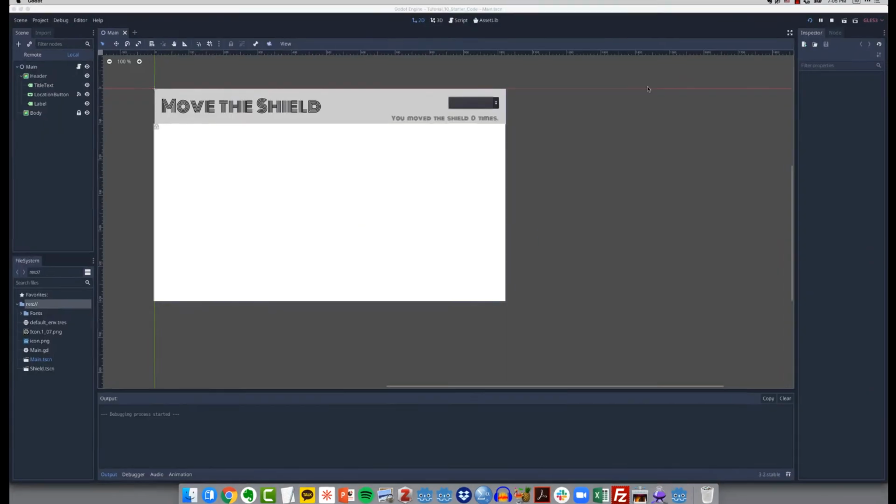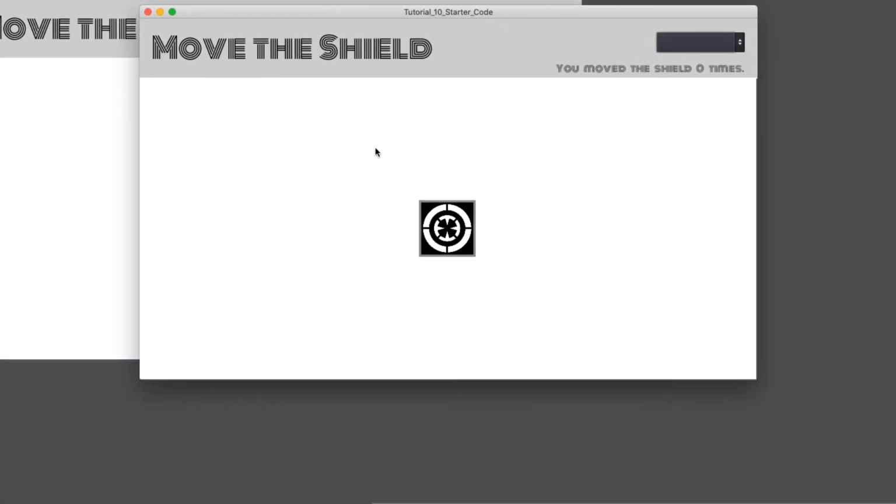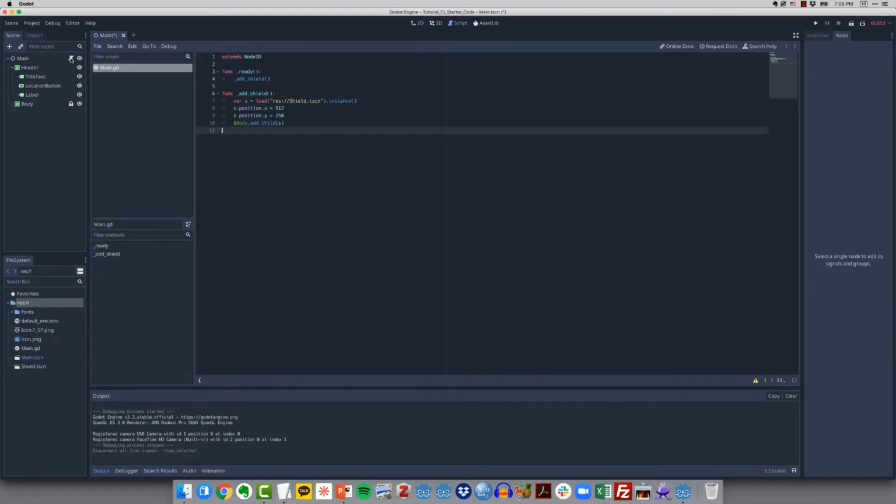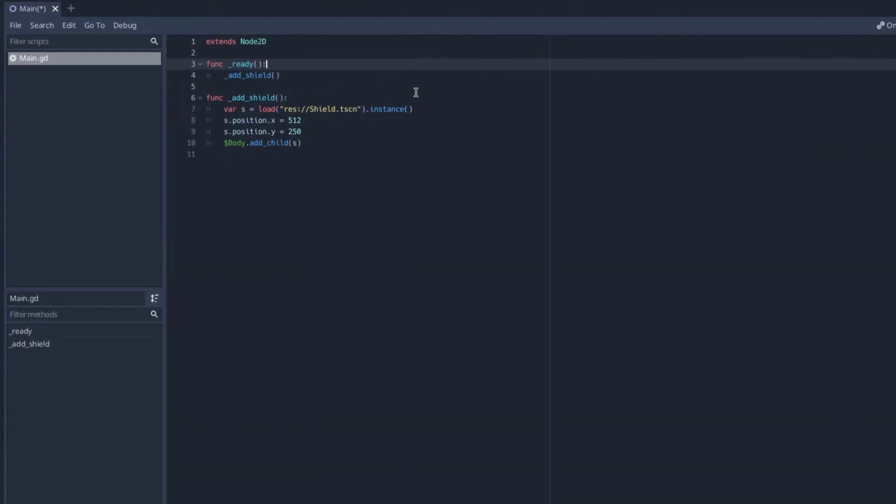And you'll see here, if I run the starter code, everything's all set up, but my drop down or option button doesn't have any options in it. And so nothing's wired up and nothing's working. So I already have my script file set up. So let's go ahead and look at the code that comes with the starter package. And in my ready function, all that does is call add shield. And add shield creates an instance of the shield scene, positions it in the center of body, and then adds it as a child of body.